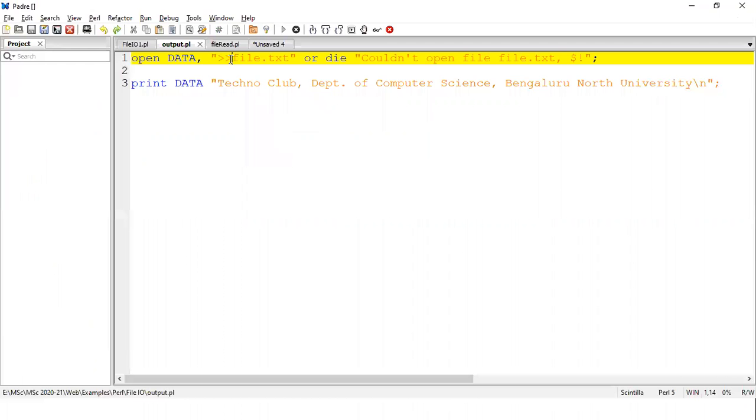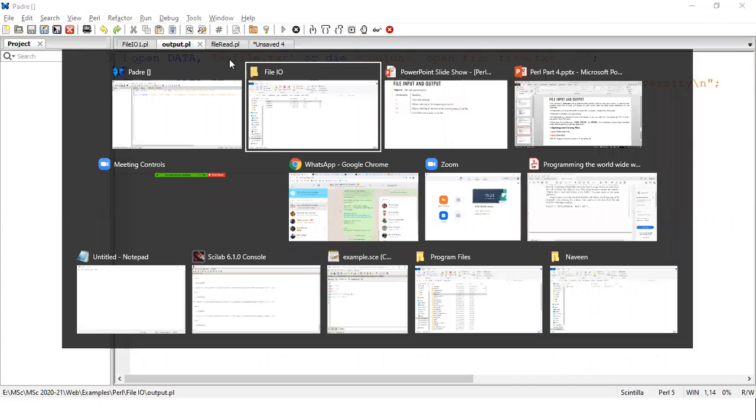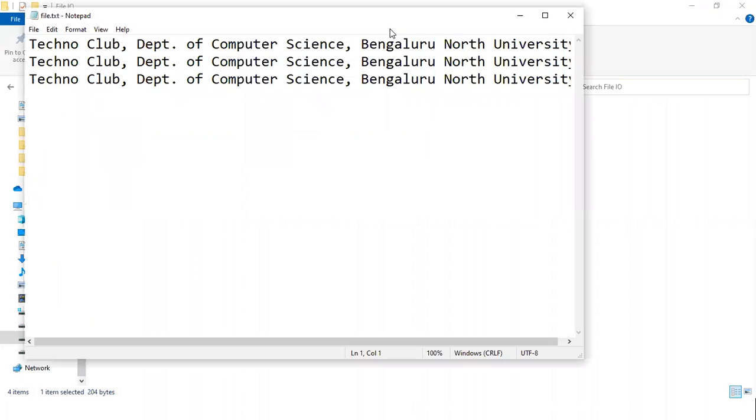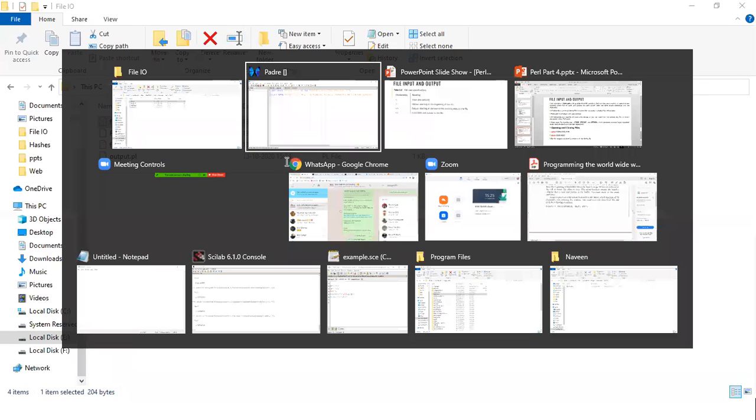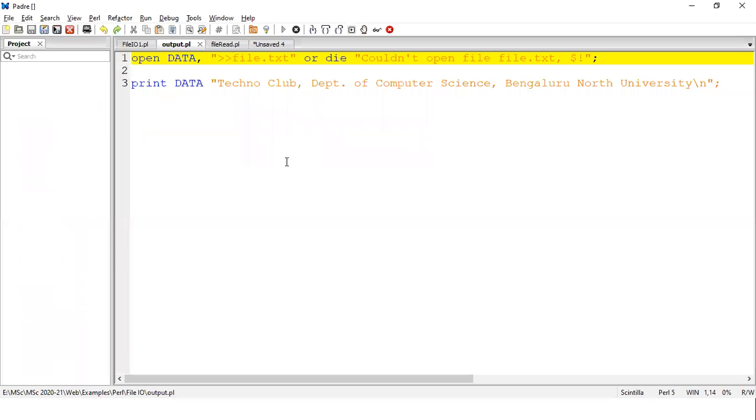Once again we will execute. Yes, done. 3 lines are coming. Means at the end of the file it is appending the text. It's not overwriting the complete file, it is appending at the end of it.